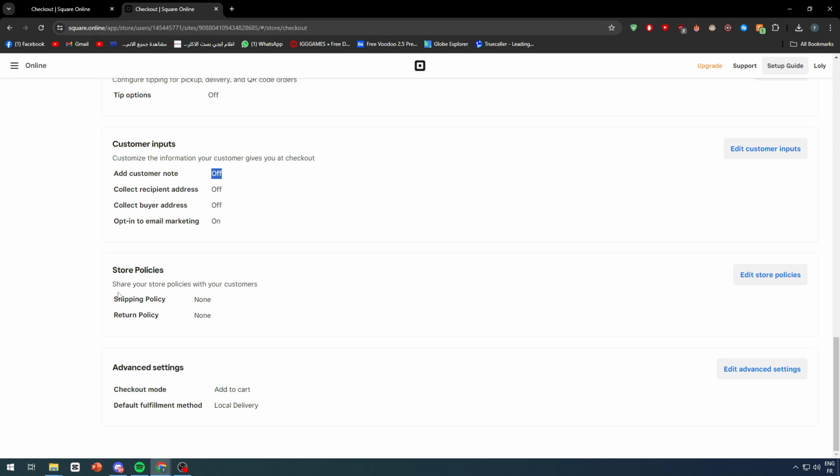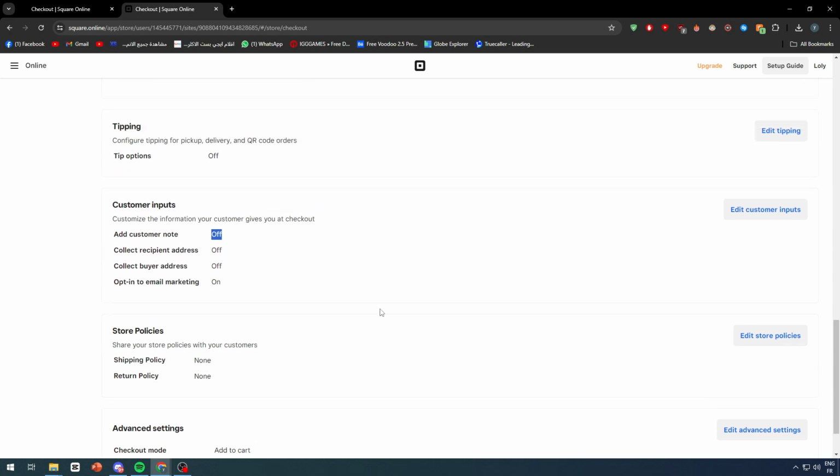And then add some store policies and these advanced settings which you would be able to change as well.